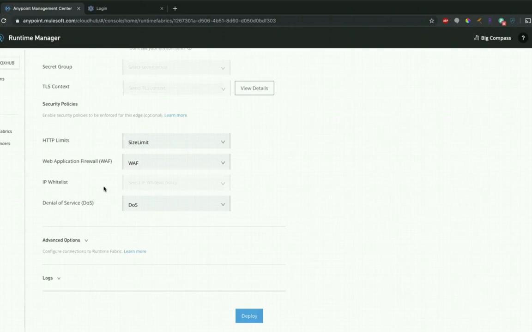And these are deployed at the edge of your network. So, for example, with Web Application Firewall, it'll start to protect against the OWASP top 10 attacks. And what's going to happen there is you can start to block attacks at the edge of your network and not even allow those attacks to get to your API itself. So really useful security policies there with Runtime Fabric.